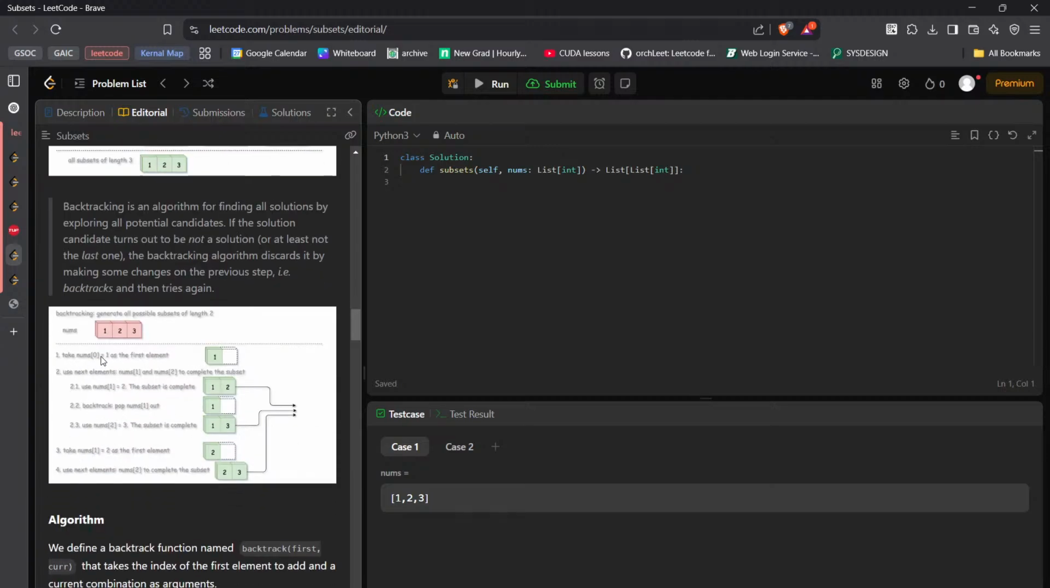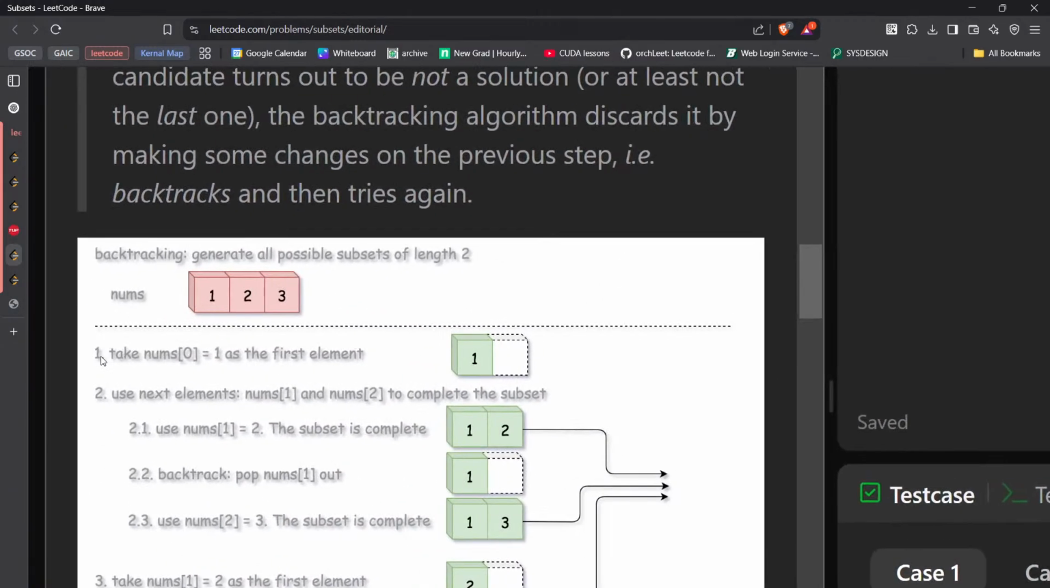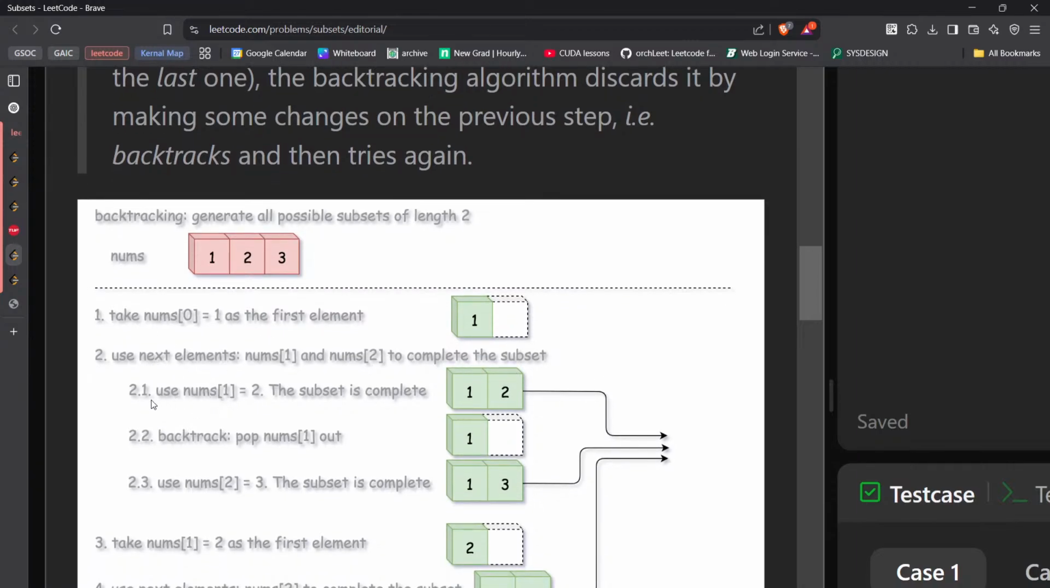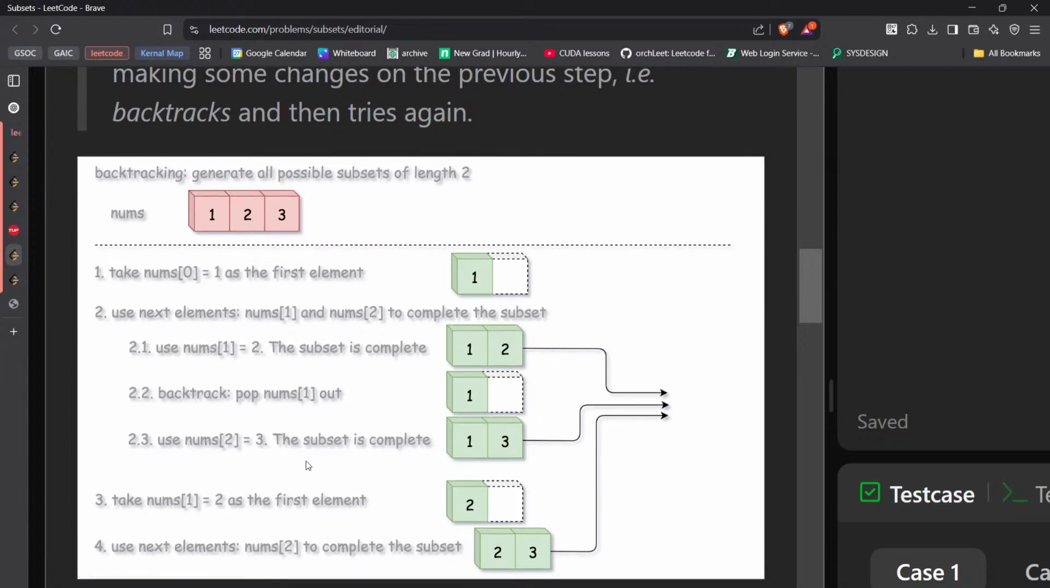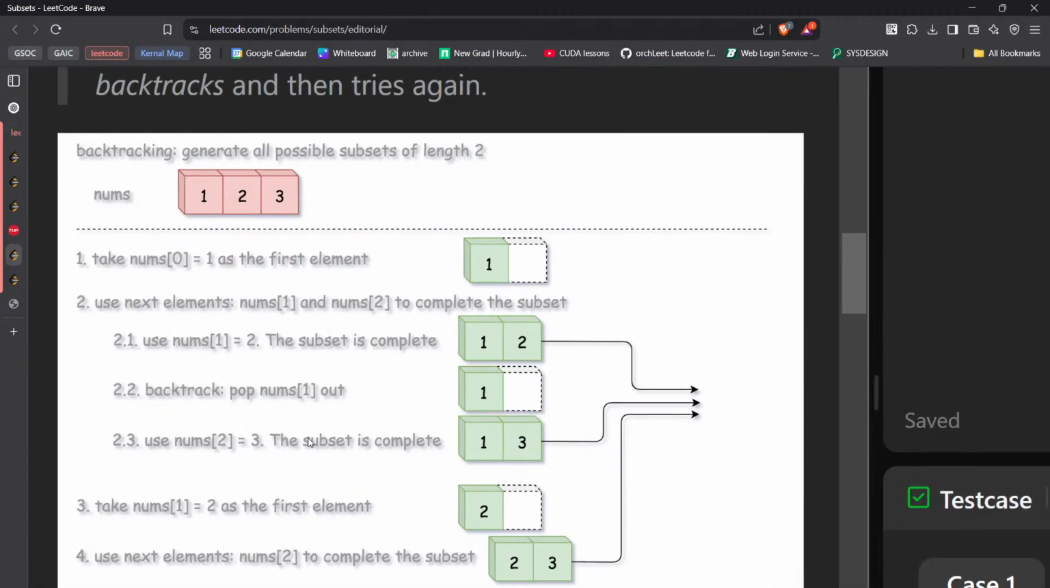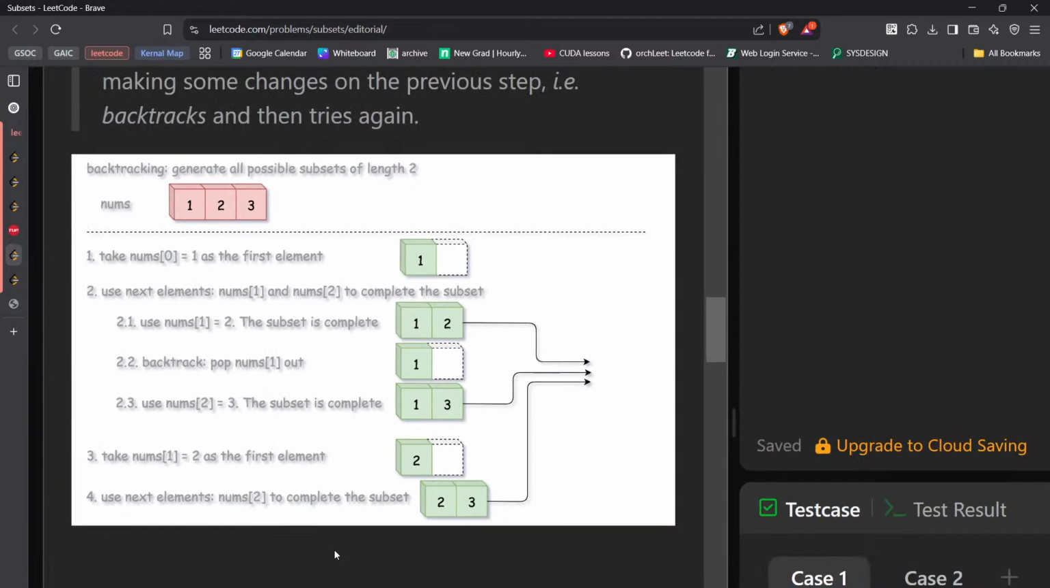So take nums[0] as the first element. Use the next elements to complete the set. Use nums[1], the subset is complete. Backtrack and then use nums[2]. Okay. Take nums[1] as the first element. Use the next element. Okay.